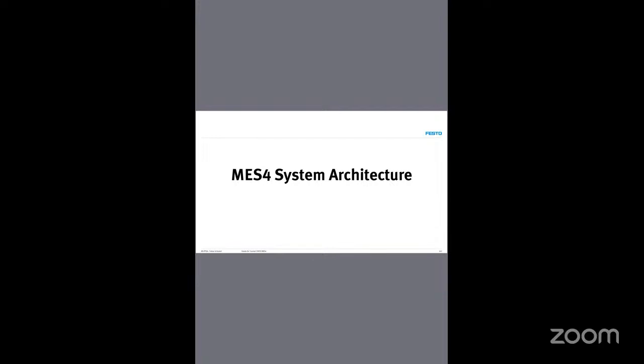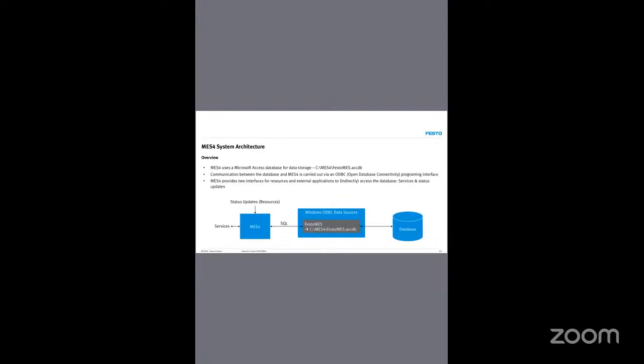Then coming to the MES4 system architecture. Let's see the complete MES4 system architecture. So everything starts with a customer order. Okay, so the customer order will be updated here in the MES4, right?